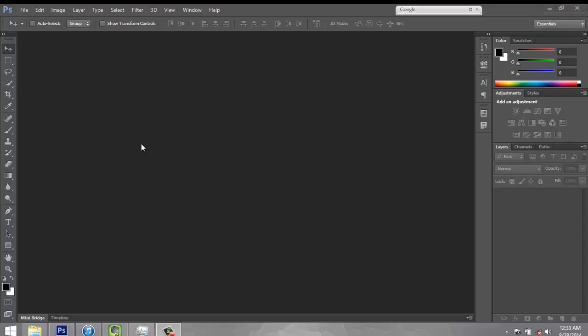The Photoshop workspace is the area of Photoshop in which you'll be spending the bulk of your time. It comprises a number of sections which I want you to take note of.